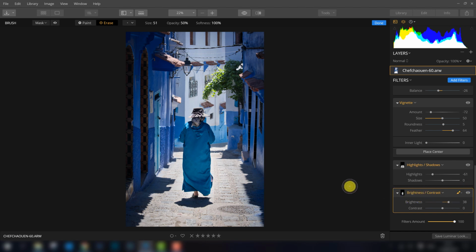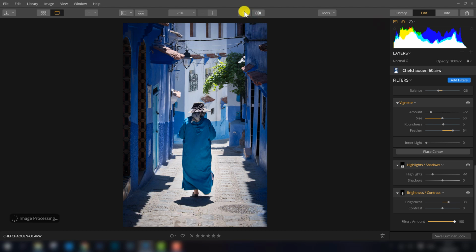So that's how you change the attention from the whole photo to a more specific part in the photo, because we made the whole photo a little bit darker, except the subject, we made the subject a little bit brighter. And as you can see, this was the photo before, this is what it is now, and the lady is more the subject in the photo, and that's exactly what I wanted to achieve.